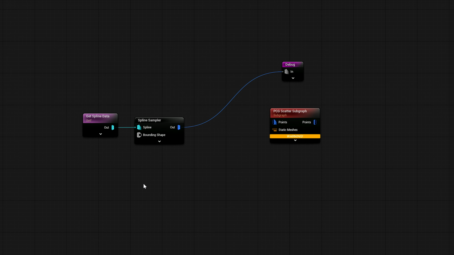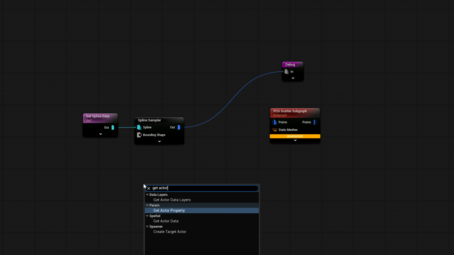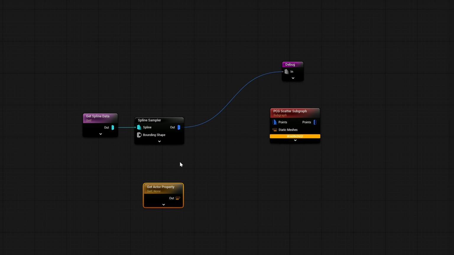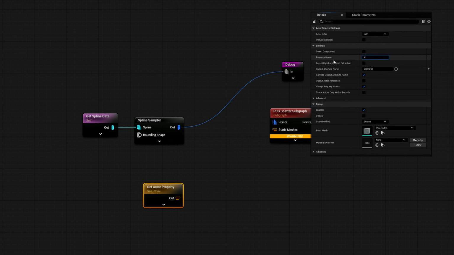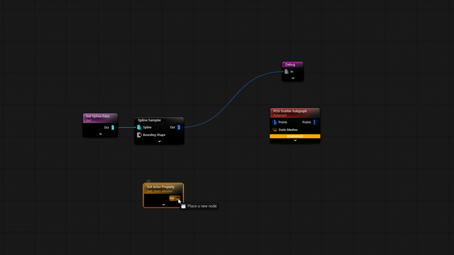Let's go back to the PCG graph and add a getActor property node. This will allow us to fetch the variable names we made in the blueprint, and if you spell the name incorrectly, you'll get an error. So let's add a property for static meshes with the same spelling as the blueprint variable, and plug that into our subgraph.